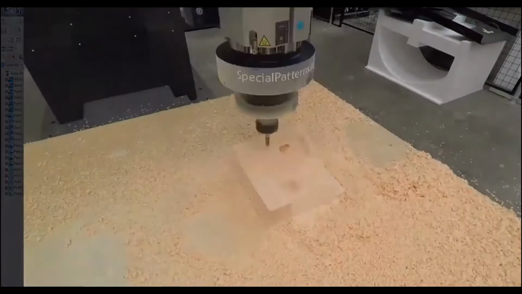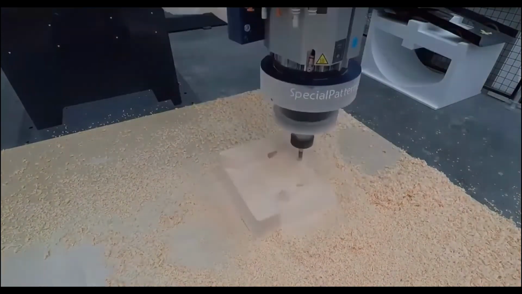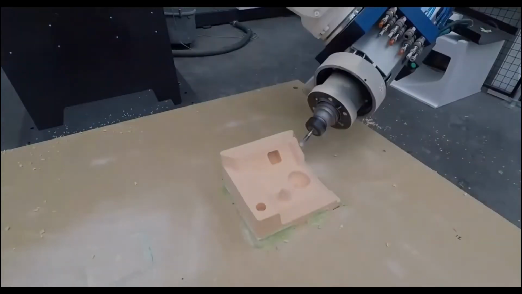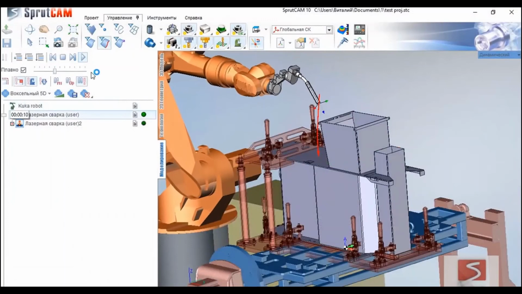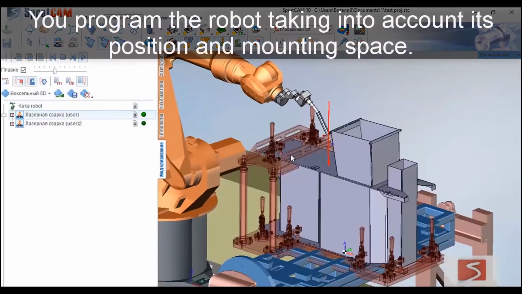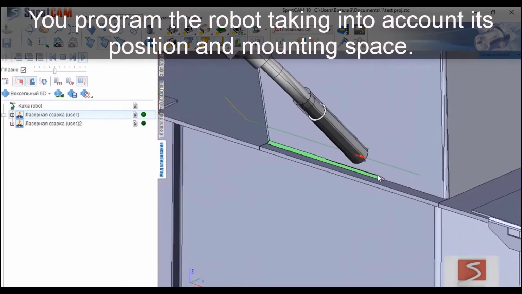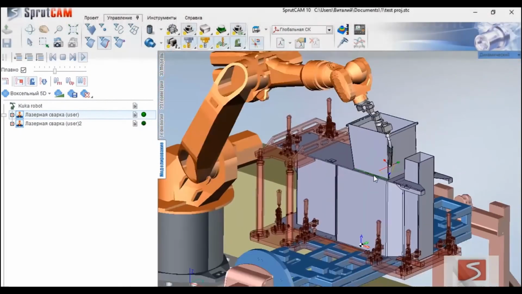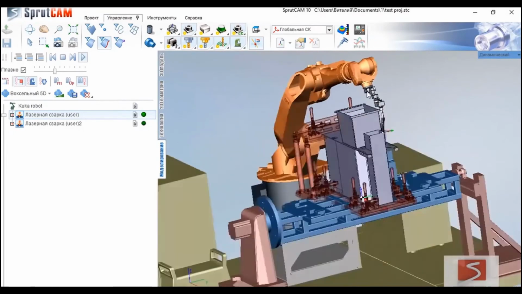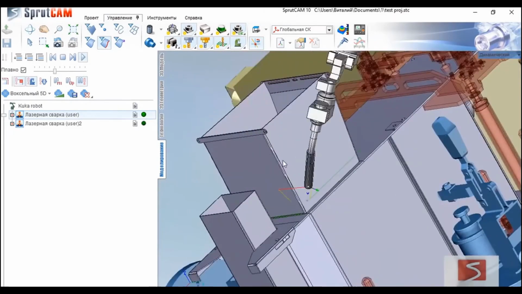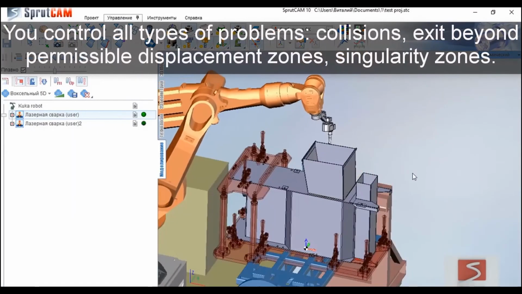Additional axes. SprutCAM Robot supports simultaneous control of a robot and an unlimited number of linear and rotary positioning axes. For example, the robot can move simultaneously on a rail and do milling, or it can complete the continuous rotary machining of a part with a robot and a rotary table. The additional axes can be controlled either automatically using a set of rules or manually with a special robot axis optimizer feature.